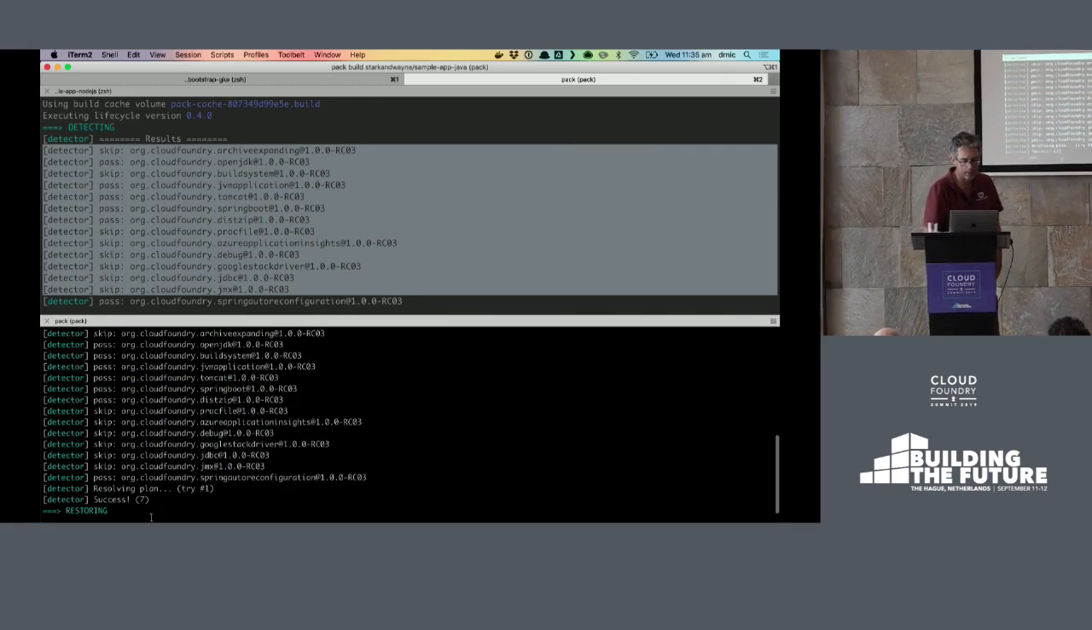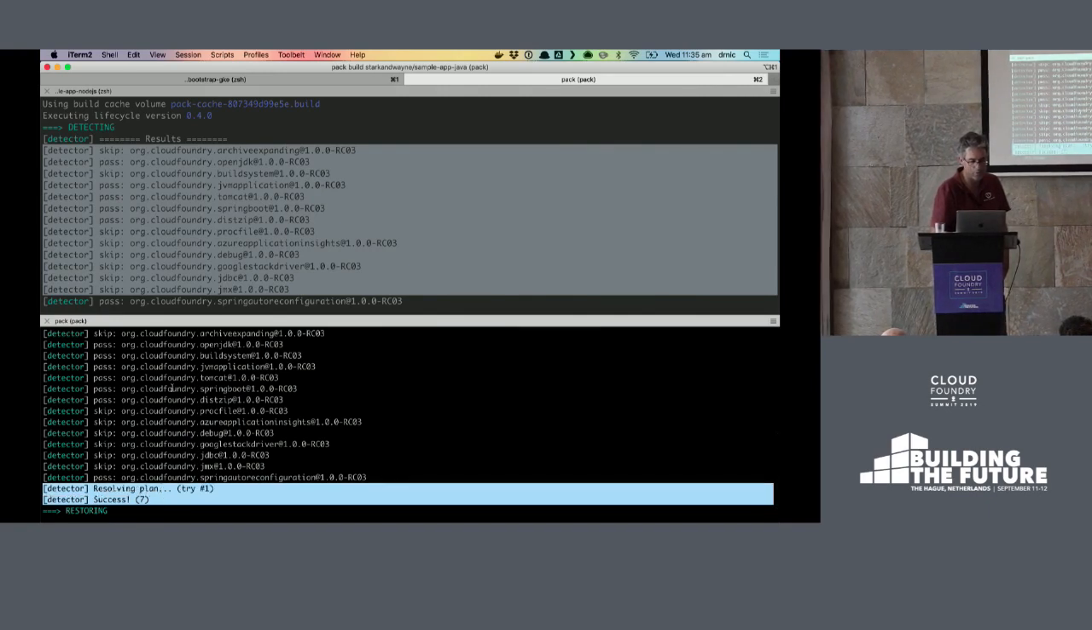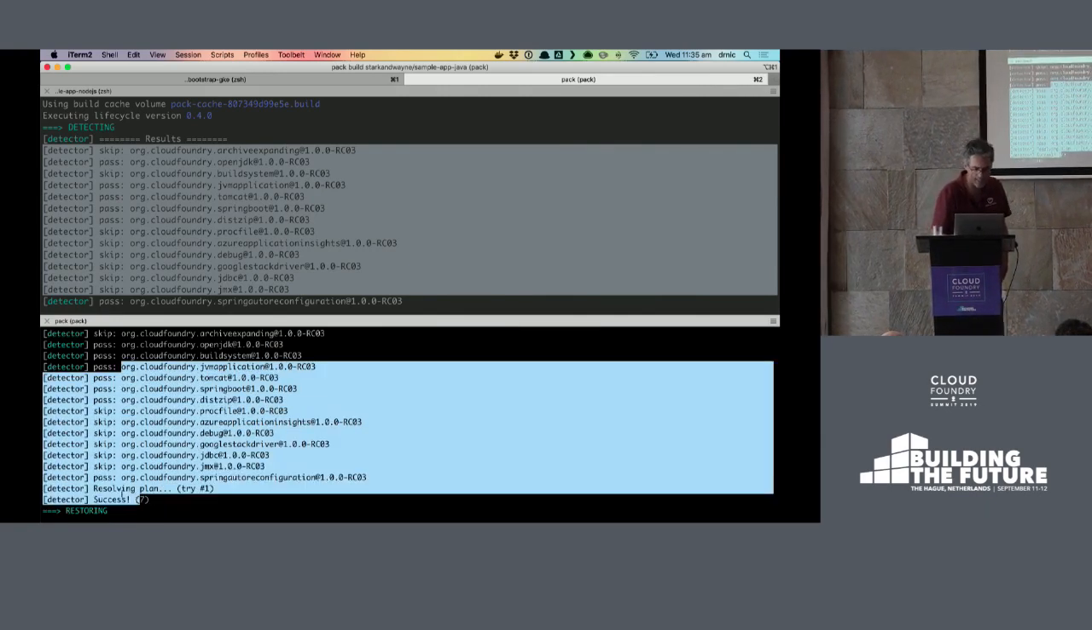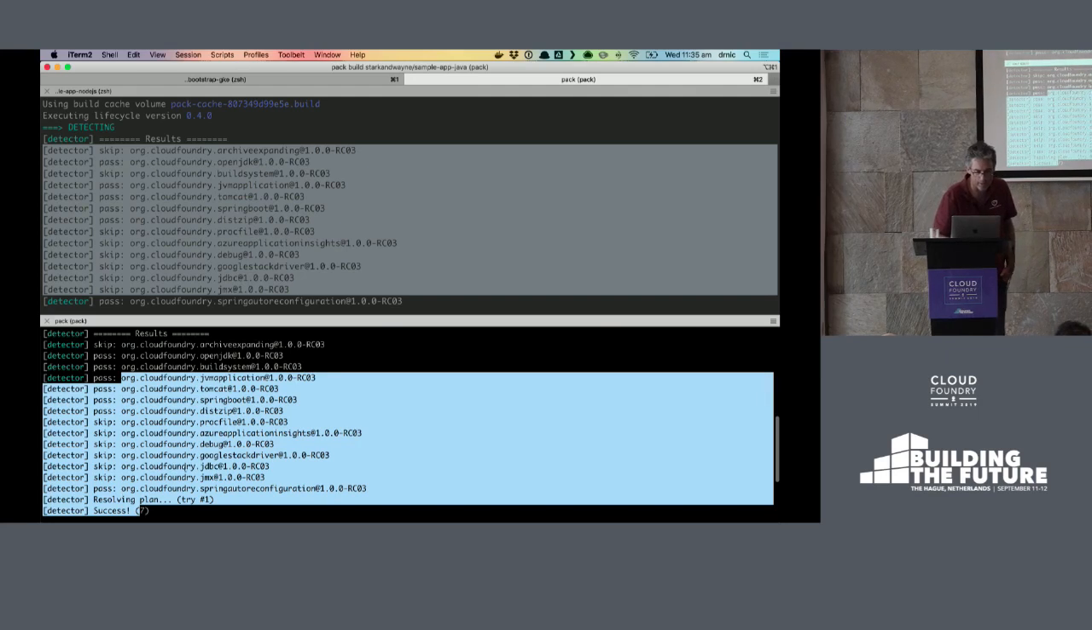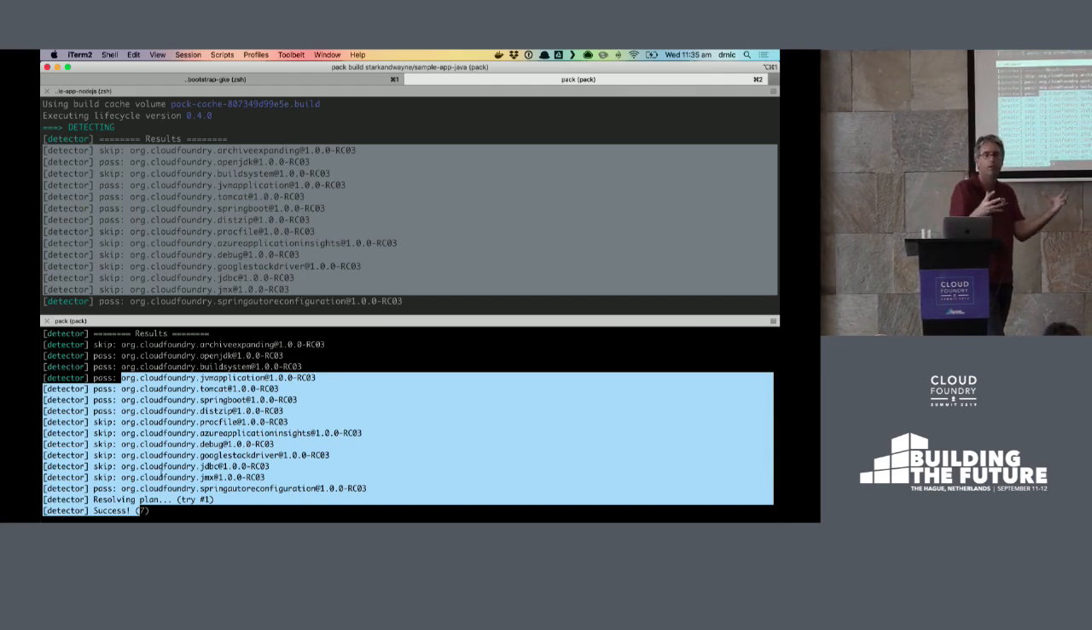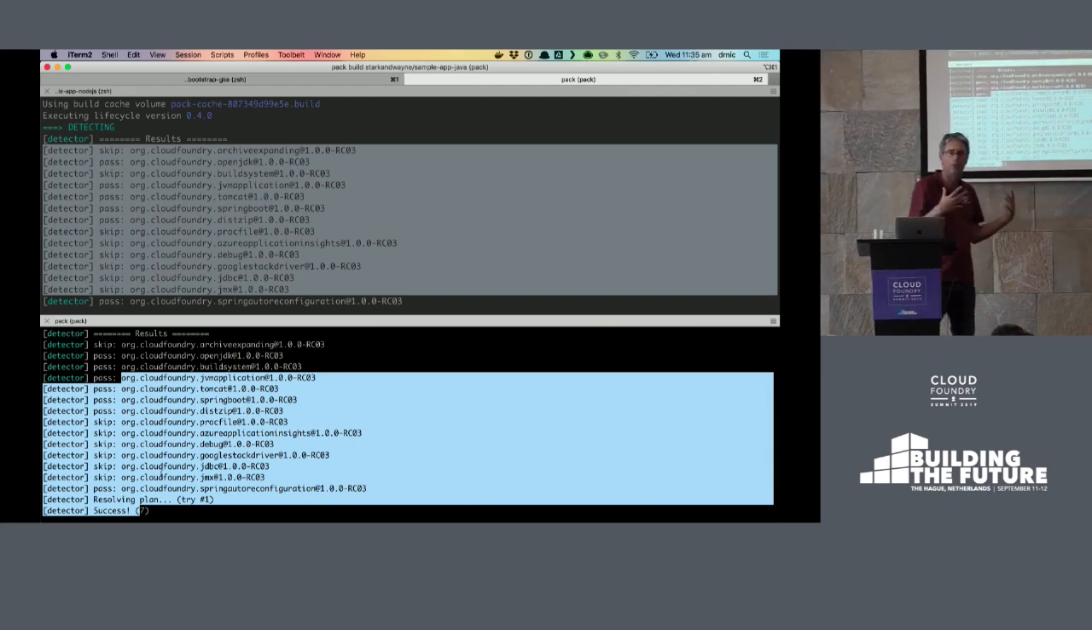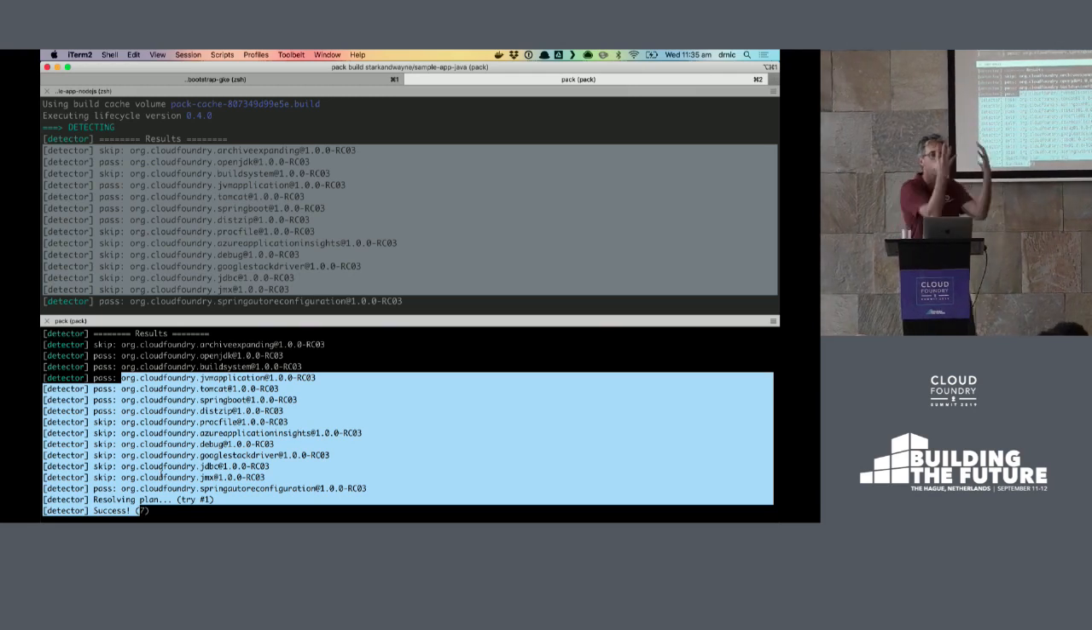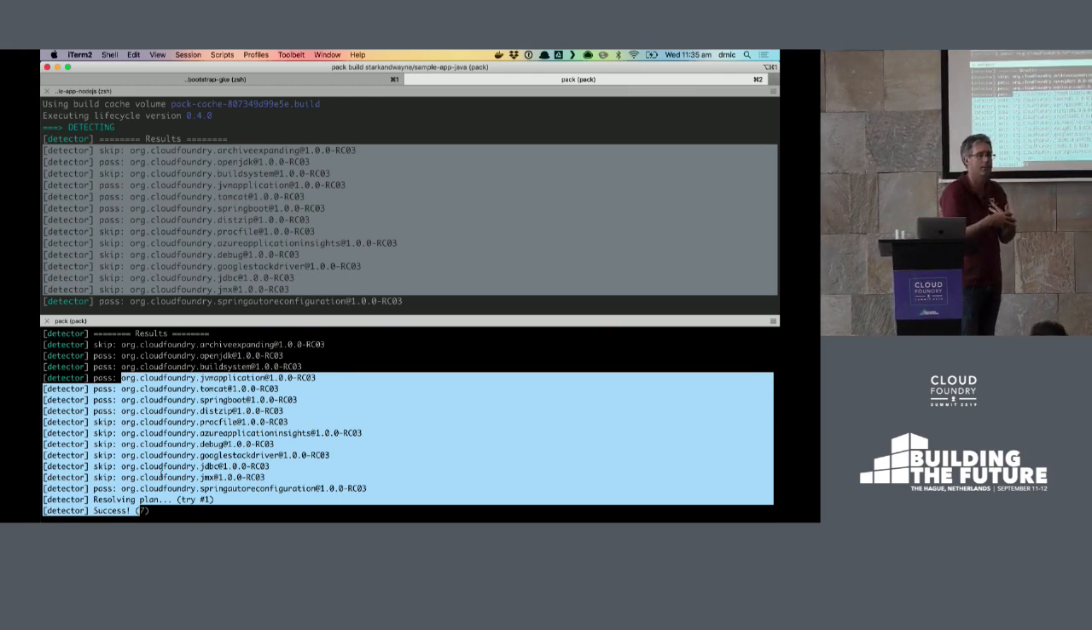So this time it was successful in deciding that it was a Java one. It doesn't really say success, it was Java. You can sort of just see that it was this collection, this group. I didn't make that word up. This is the Cloud Native Buildpack terminology. It's a group of buildpacks that, as a group, said, yes, we will tackle this app.